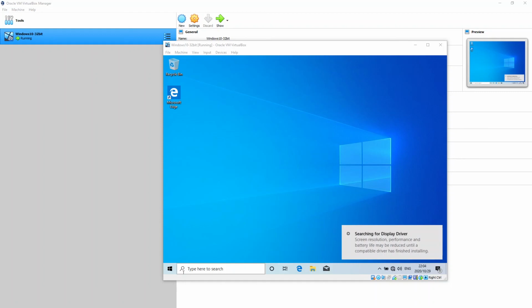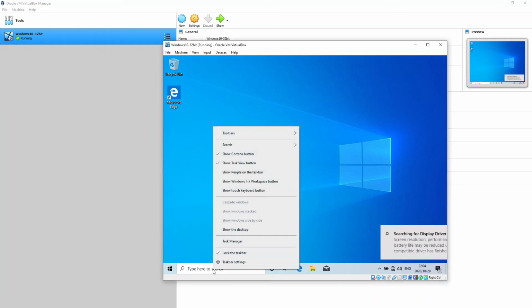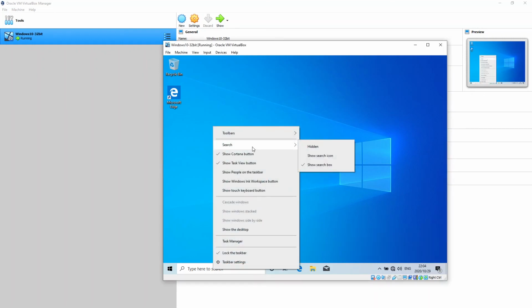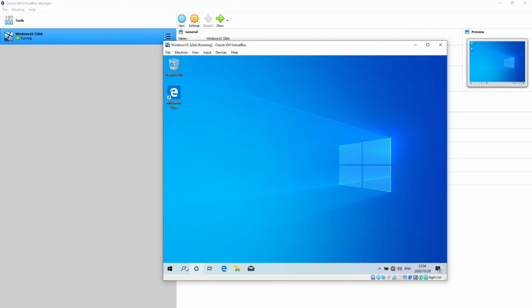What I normally prefer is just having this magnifying glass. So in order to do that, you just right click on here, go to search bar, and tell it you just want to see the icon, and there you see it's just minimized into search. So this is my virtual machine complete.